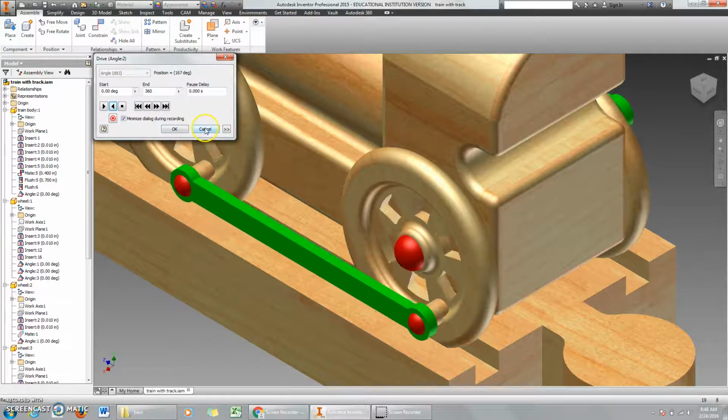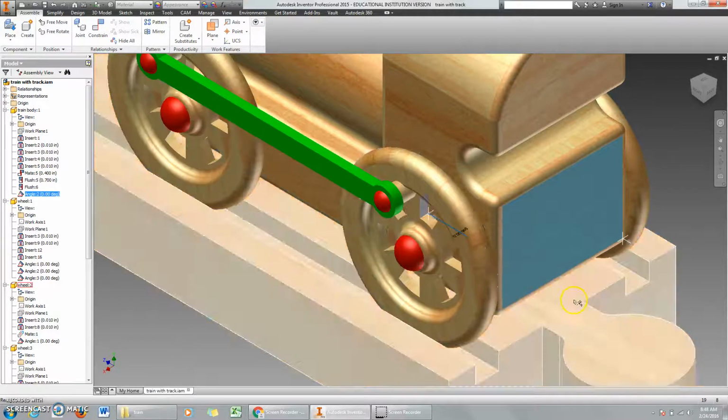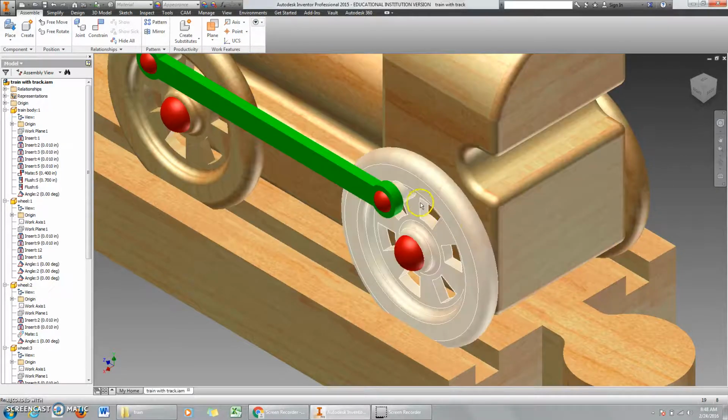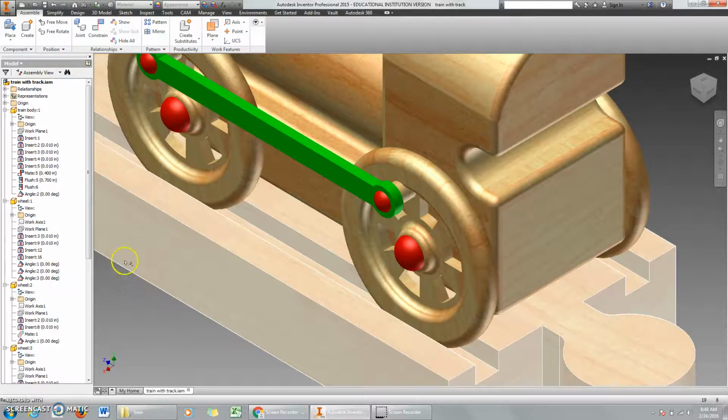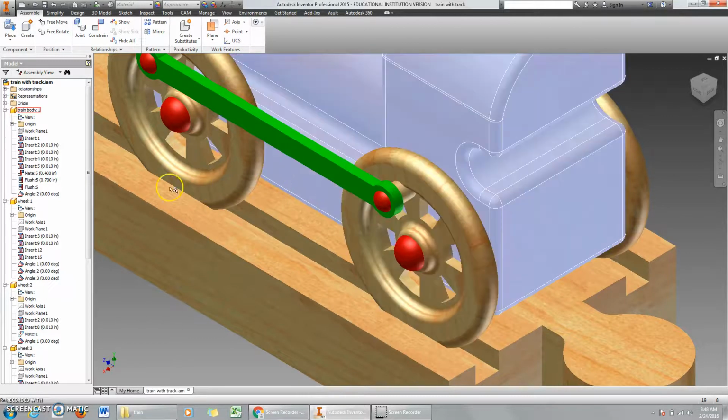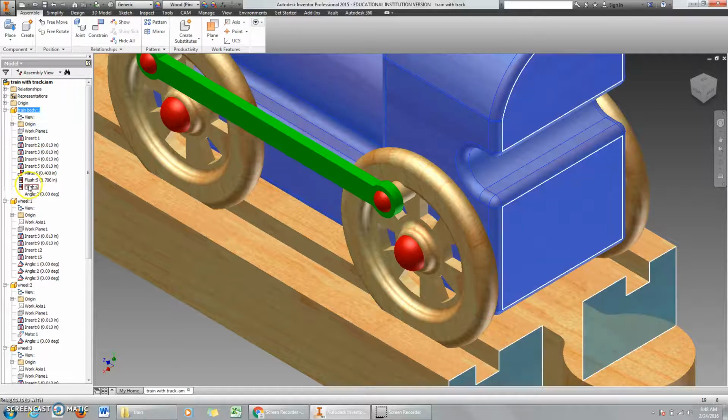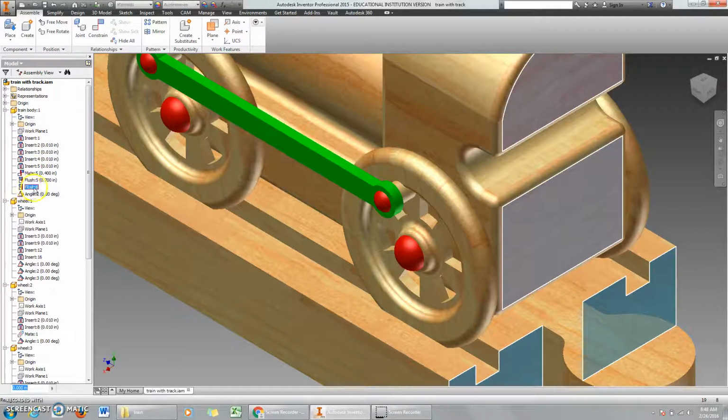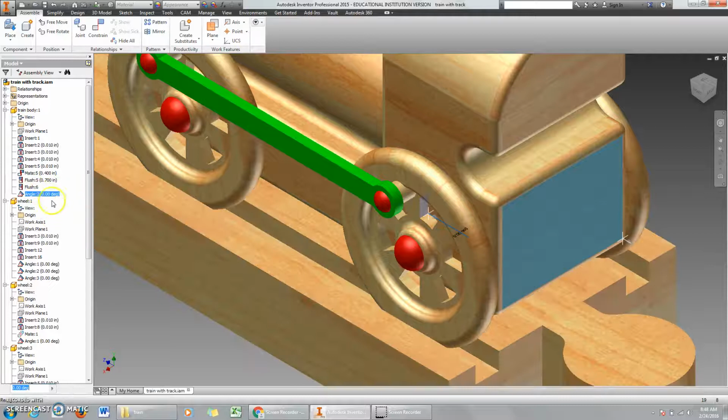All right. So now that we have the wheels moving, we need to set up a relationship between this angle and how far forward it should move down the track. So we're going to go into the flush constraint between the train body and the back of the track here. And I'm going to change a couple things here. So we're going to put a formula in this flush constraint. But this Angle 2, we need to name this something. So I'm going to come down here and I'm going to change this from 0 degrees to 100 degrees.